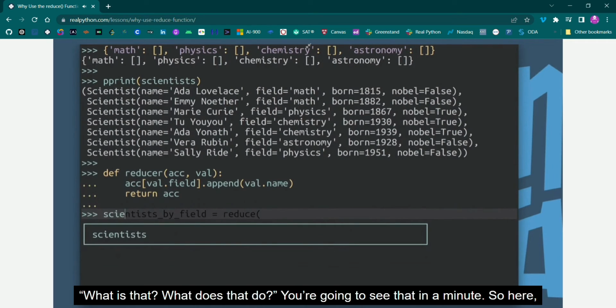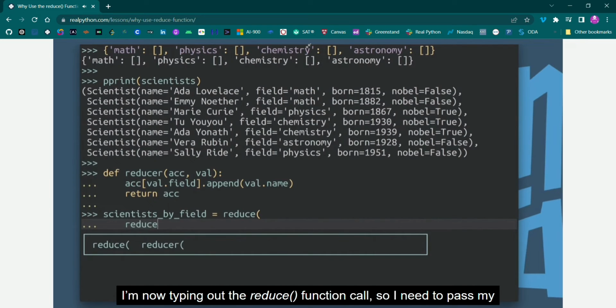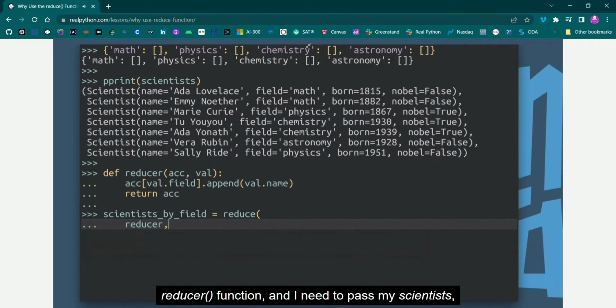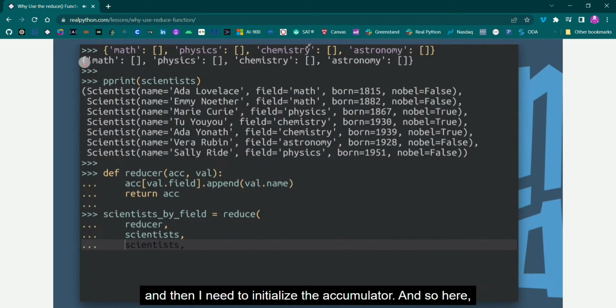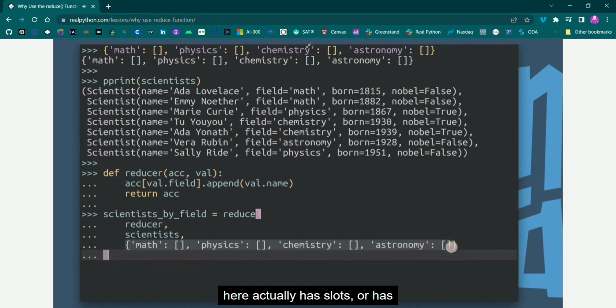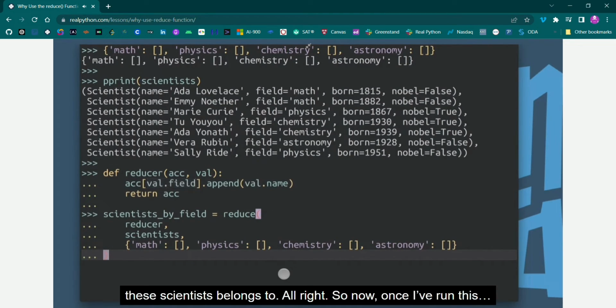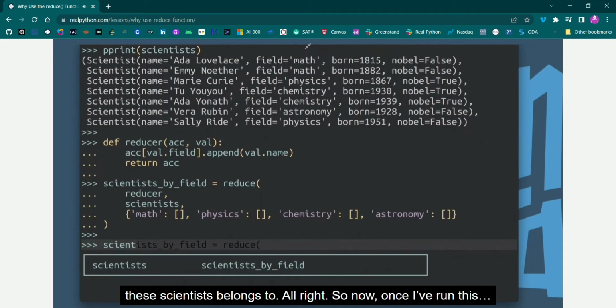So you might be wondering, what does that do? You're going to see that in a minute. So here, I'm now typing out the reduce function call. I need to pass my reducer function, and I need to pass my scientists, and then I need to initialize the accumulator. And so here, this is where this thing comes in, because we need to make sure that this dictionary here actually has slots or has these keys in here for all the different fields, so that the reducer can go over it and update the accumulator according to the individual field that each of these scientists belongs to, right?